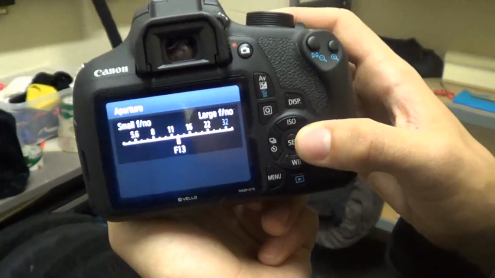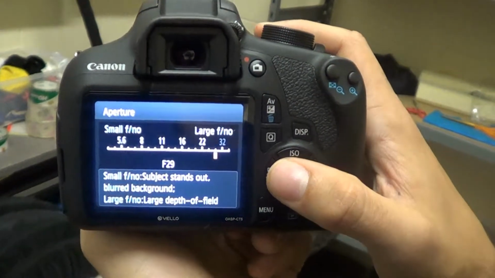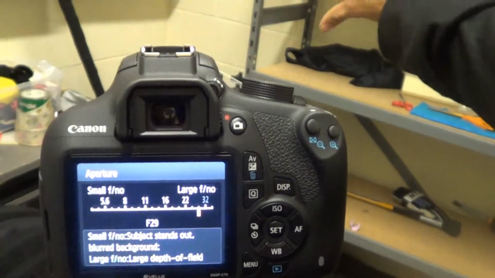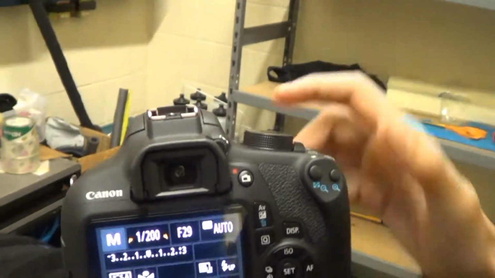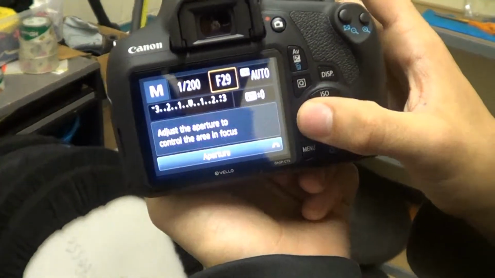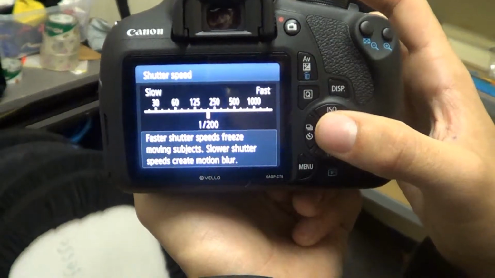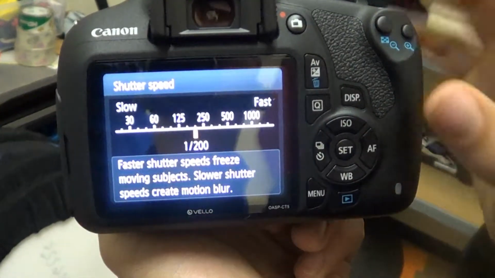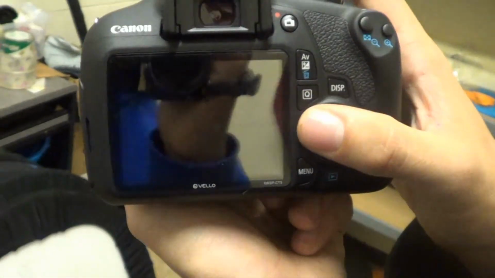Okay, aperture. The large aperture means that you get a large field of view, like a large depth of field. You'll get focus on everything, but a small aperture gives you focus on one single subject. And then the shutter speed, you should definitely not have to change. The faster the shutter speed, it freezes moving objects. You don't even need to worry about this. The shutter speed does not change anything.